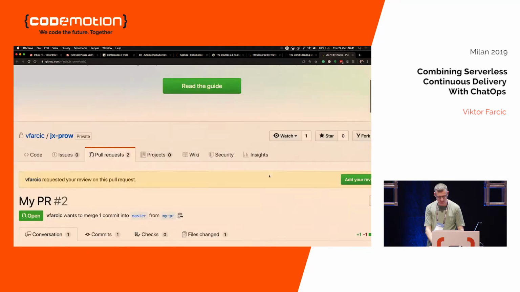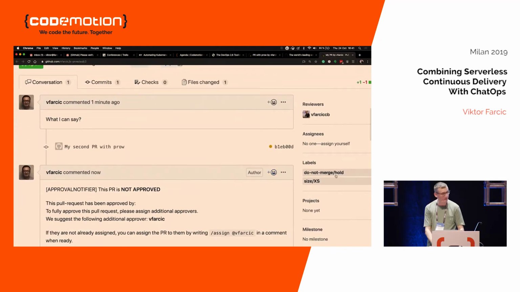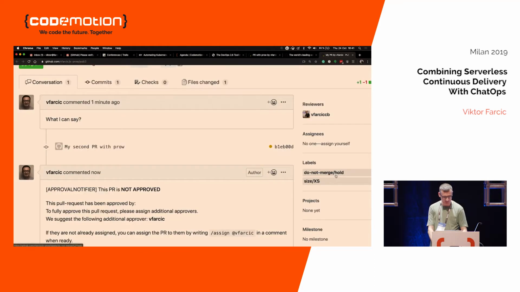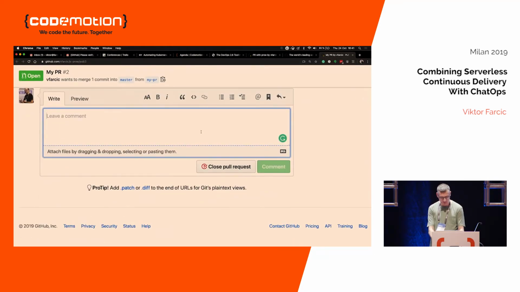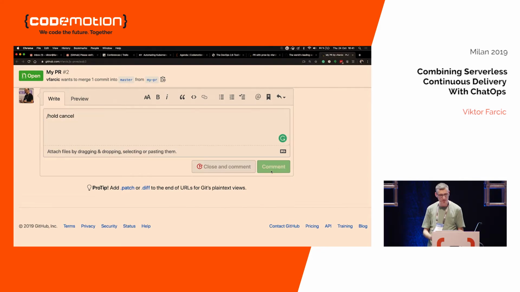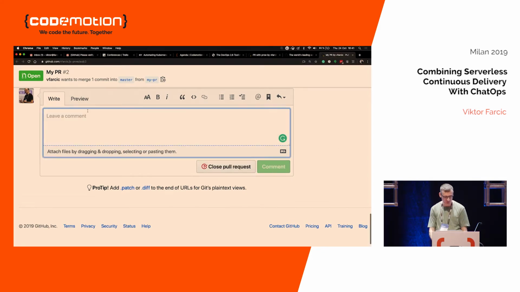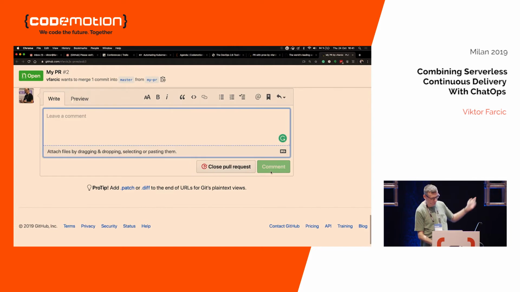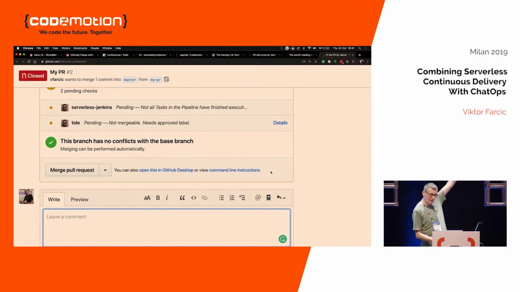And then you will see a new label there: do not merge, hold. Or I can say, I'm going to skip writing hold cancel, and then it will be removed from hold. Or I can say close this pull request, and then it will close it. You can see that from the top left or right somewhere.